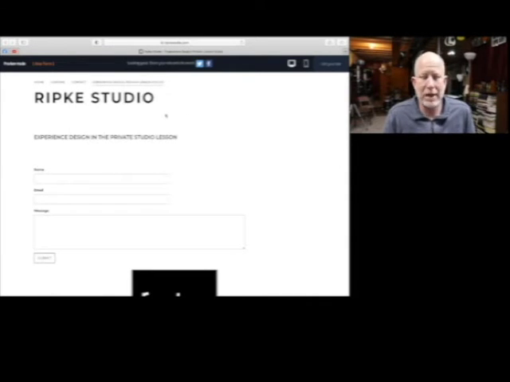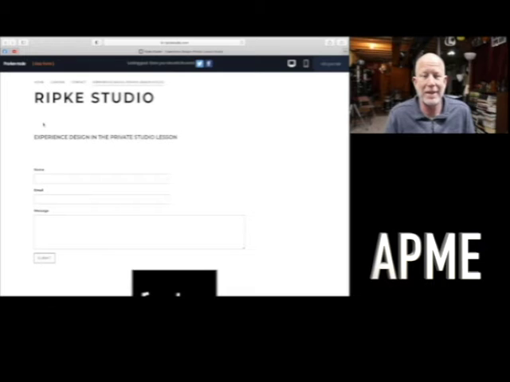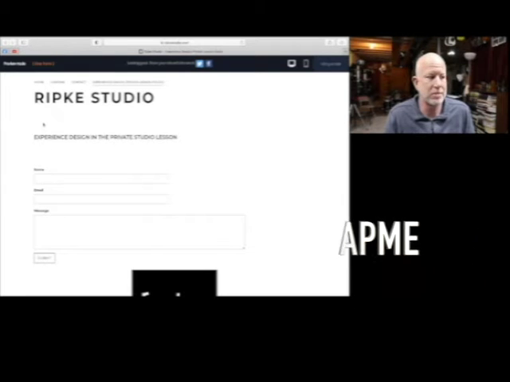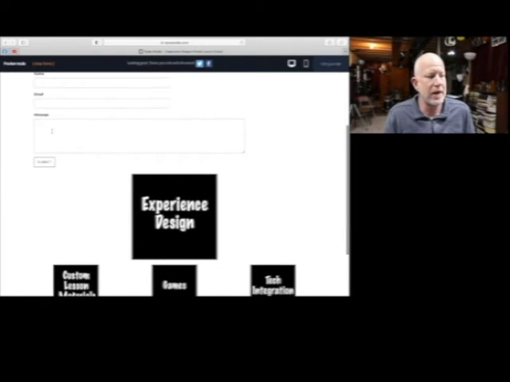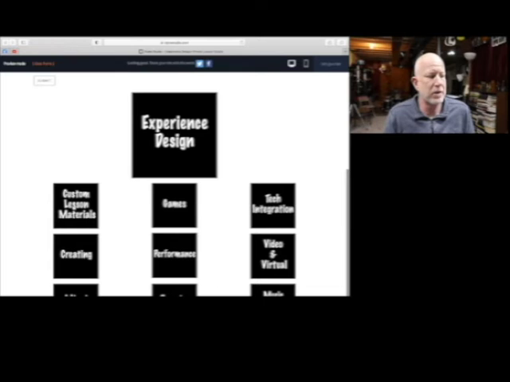And you will be prompted to put in a password. I'm already logged in, but the password is, ready for this? APME. Very simple. So you can put that in, and then you can see these are buttons you can click on.